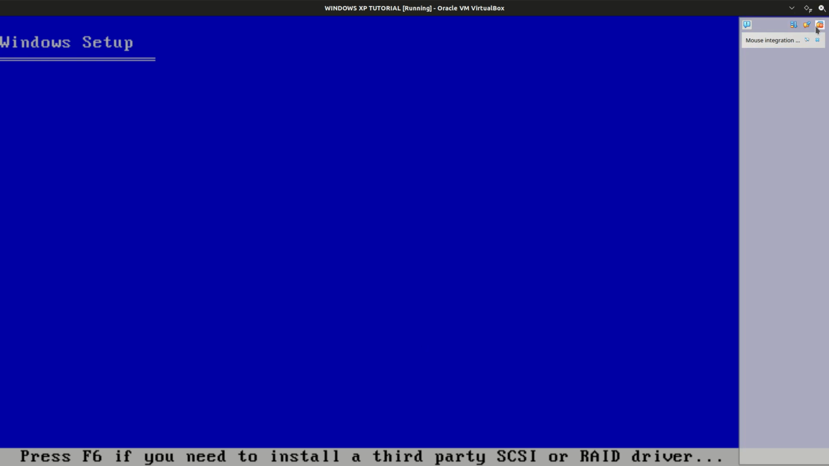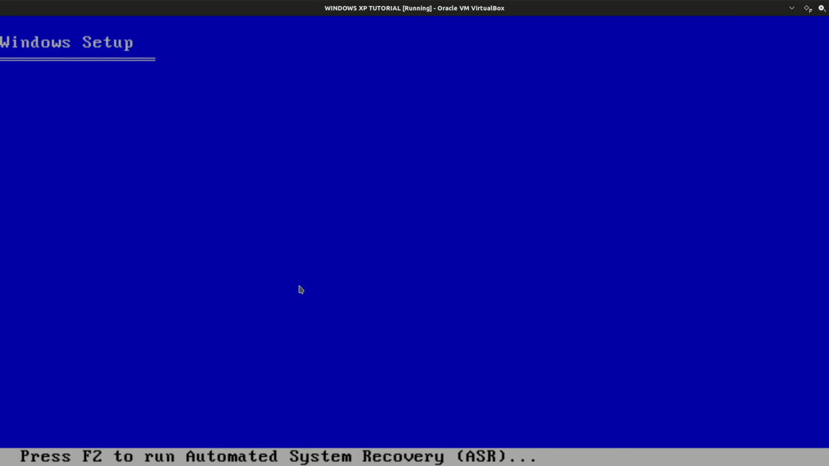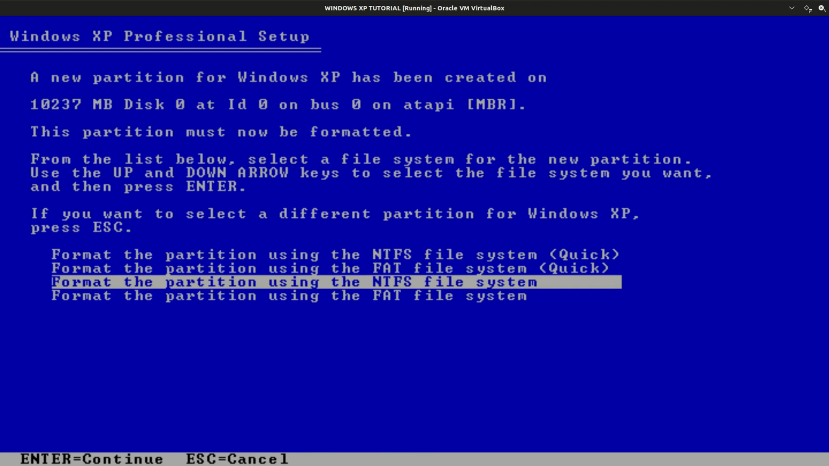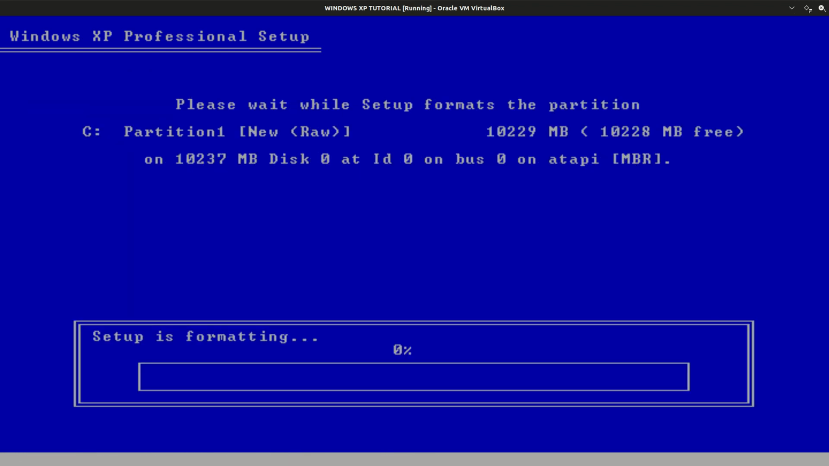And we are in this Windows setup, which is not graphical. It's the part that goes before the graphical setup. Okay, we have our unpartitioned space, which is our virtual hard disk. I need to capture my mouse inside the VM. Format using the NTFS file system quick, and then press enter. Wait for setup to format our virtual hard disk.